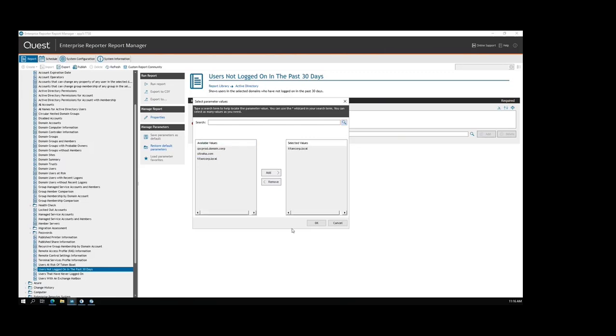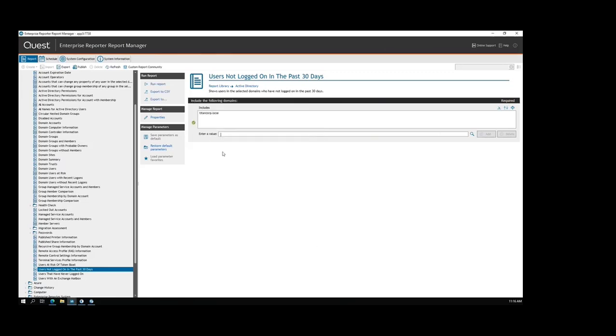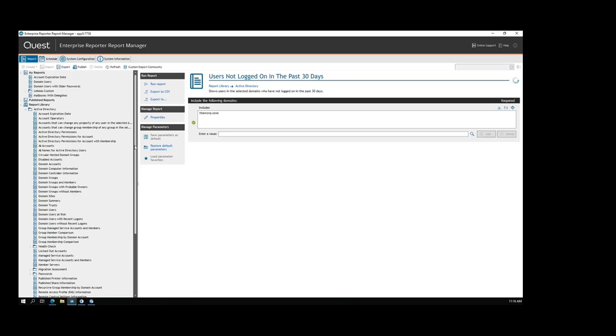So we'll go ahead and select one of our forests here. And I'm just looking for accounts that haven't logged on in the past 30 days. A very simple report. This will run against the database, and it will render the report as soon as it has enough data available in order to produce that report. So we'll see that report render shortly, and it will pop up while we're doing the demo.